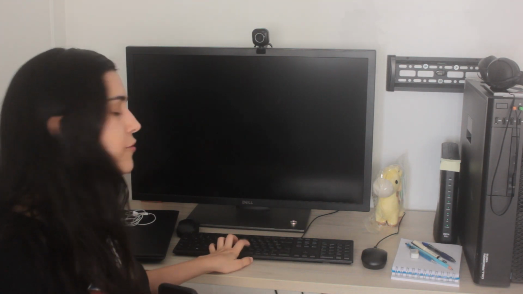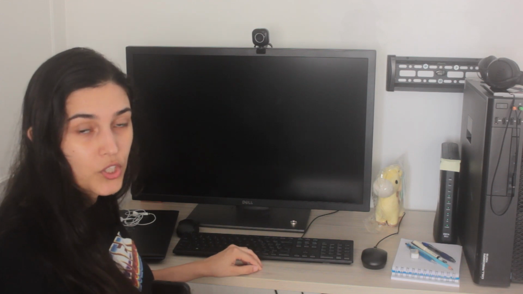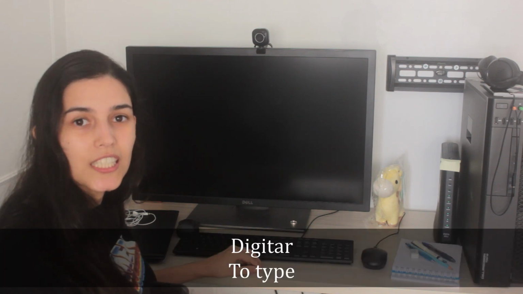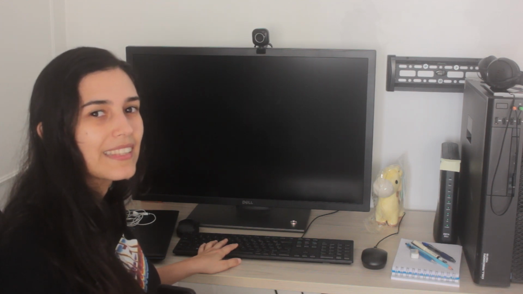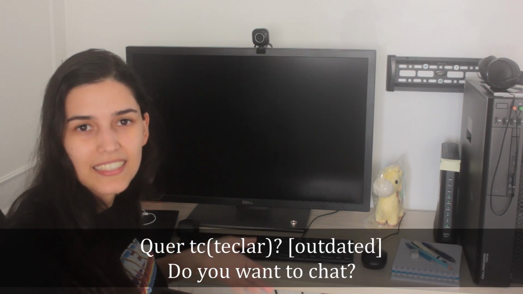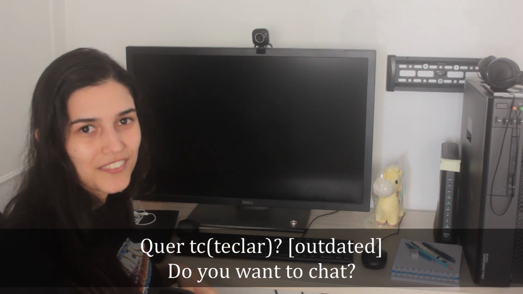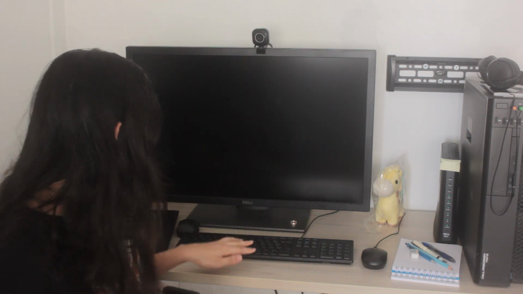So what is the verb that describes the action of doing this? In Portuguese, we use the verb digitar. Digitar. This is a teclado. About 15 years ago, people used to use the verb teclar to refer to chat online. So there was this common phrase on the internet, quer teclar. It's like, do you want to type or to chat? But that's subject for another class.